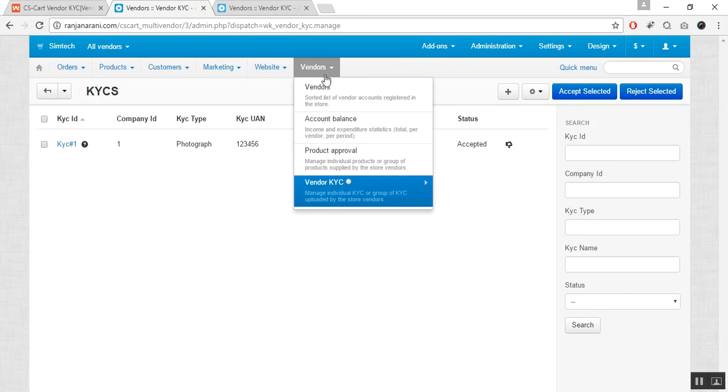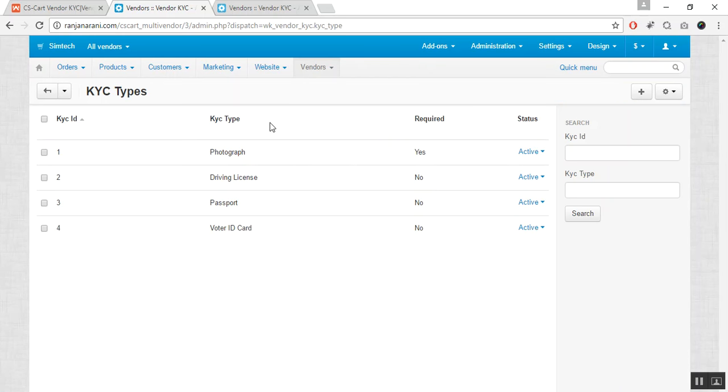Now going back to the vendors KYC tab and click on KYC types. Here an admin can add the KYC types or can edit the previous types added over here. This means he can delete and add a new KYC type by clicking this plus button. To delete, he either can select the KYC types and click on this drop down to delete the selected KYC types, or for individual deletion of these KYC types, he can select the drop down and click on delete, and to edit he can click on this edit button.